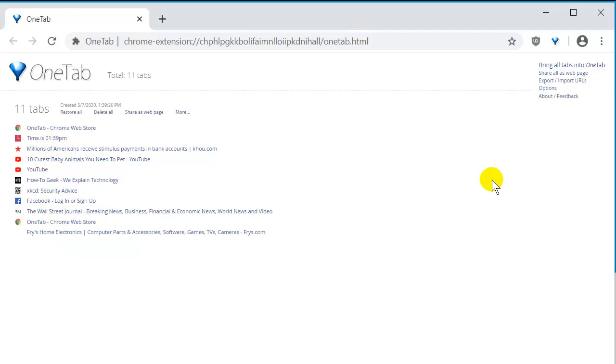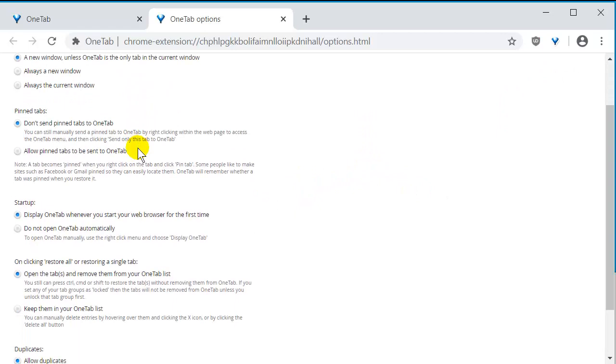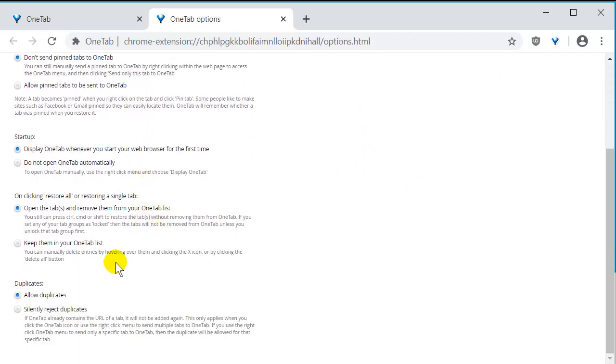So one of the first things I want to do is to come up here to Options. Go ahead and left click on Options. It's going to open up the options for OneTab, and let's scroll down here so that when I come to where it says on clicking restore all or restoring a single tab, I want to keep them in my OneTab list. I can go ahead and X out of this.